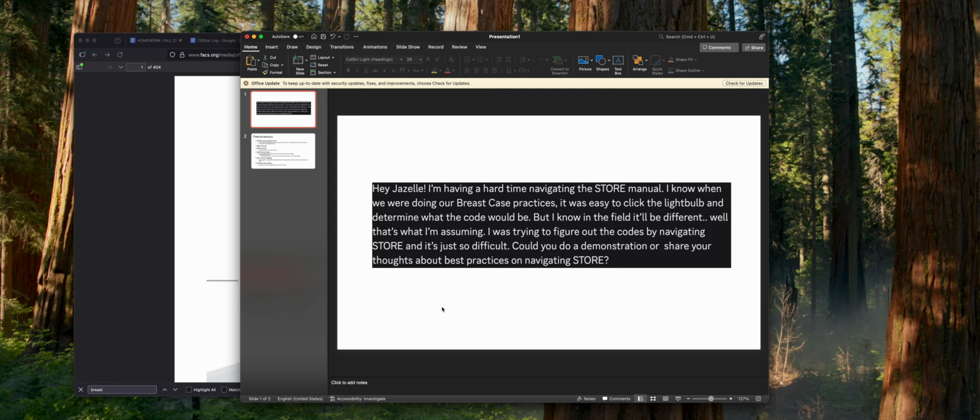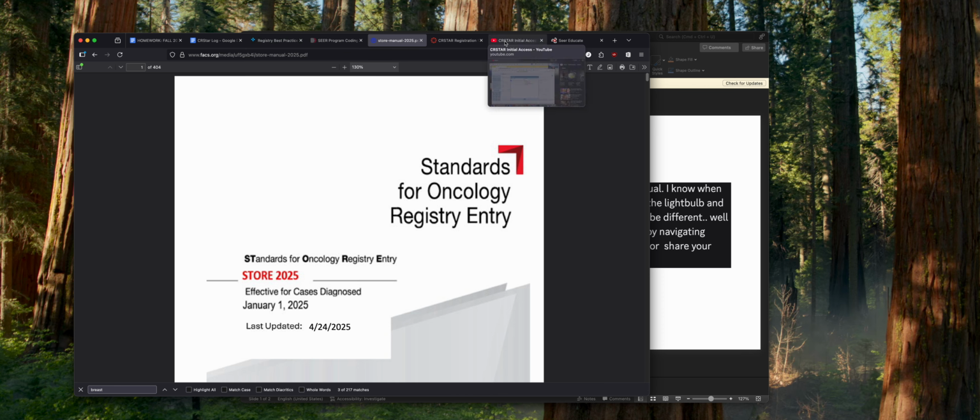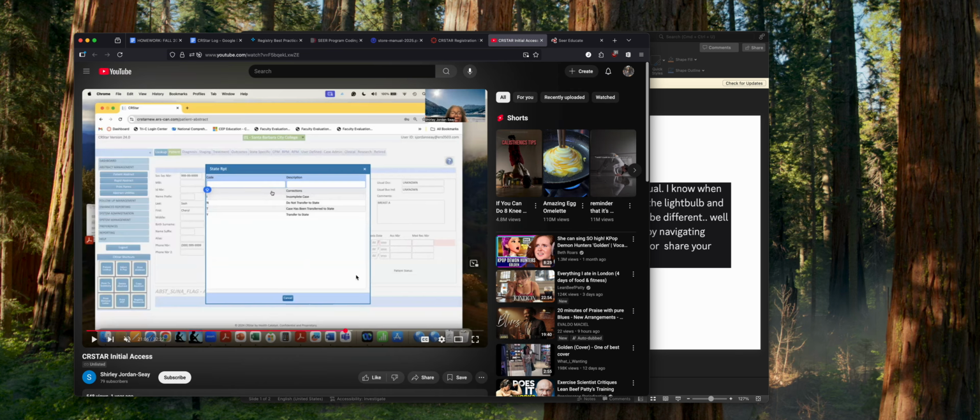So yeah, the thing about the light bulb, I agree that it might not be exactly like the one on SEER Educate, but it could just be something else, right? It could literally be a drop-down menu. It could be a search box, which I think is like in CRStar. I pulled up Professor Shirley's video here. It could look like this, right? There's a description. Here's the code, and then the description.